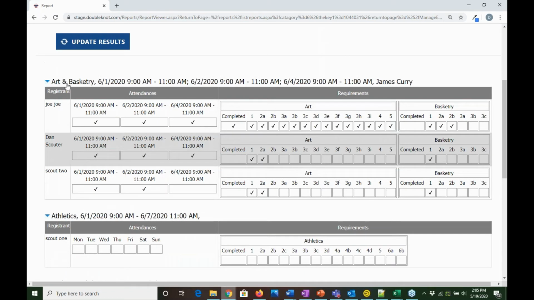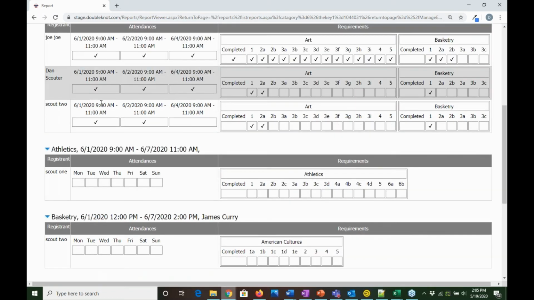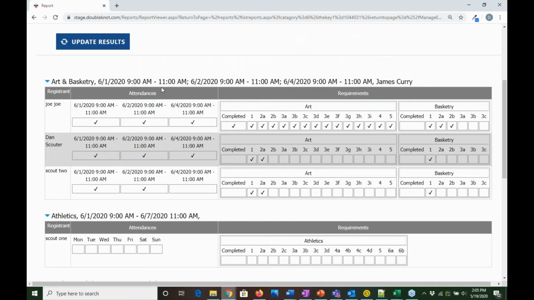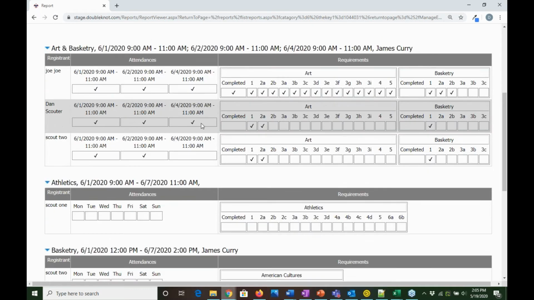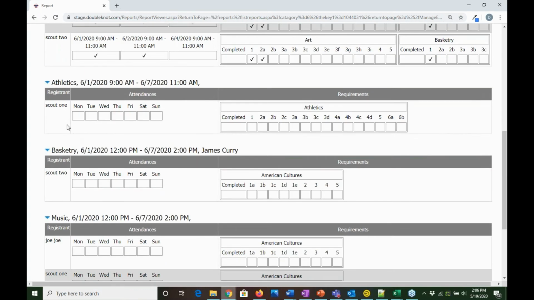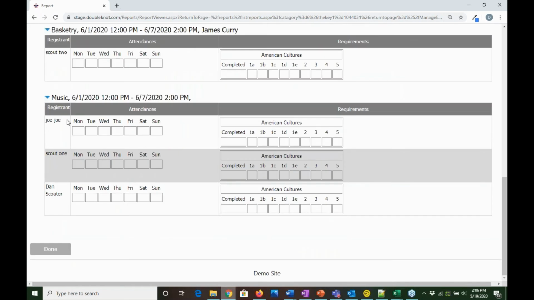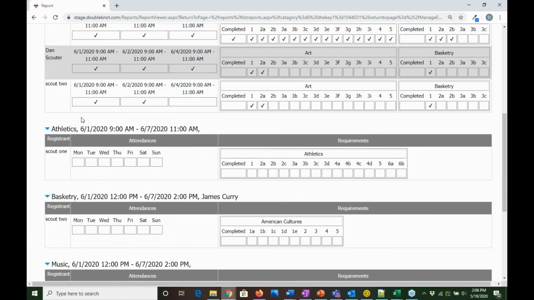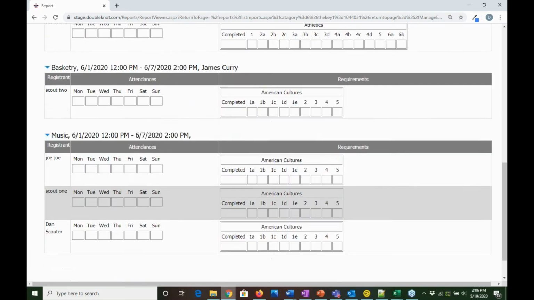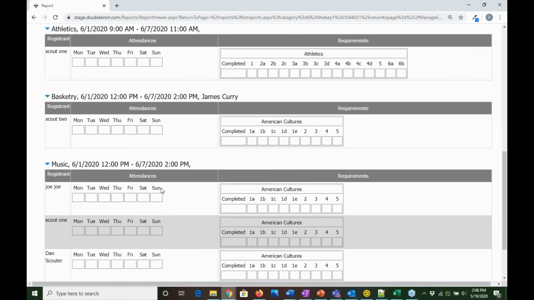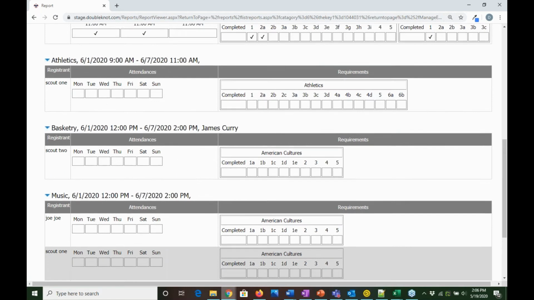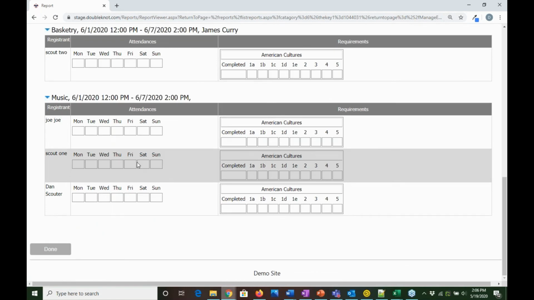And then this is separated out by the different session event. So since it was art and basketry, those are both here. And then as we go down, we just pretty much have one merit badge selected here. So this is one of the most commonly used ones I get questions about. So if you're not using it, definitely check that one out.